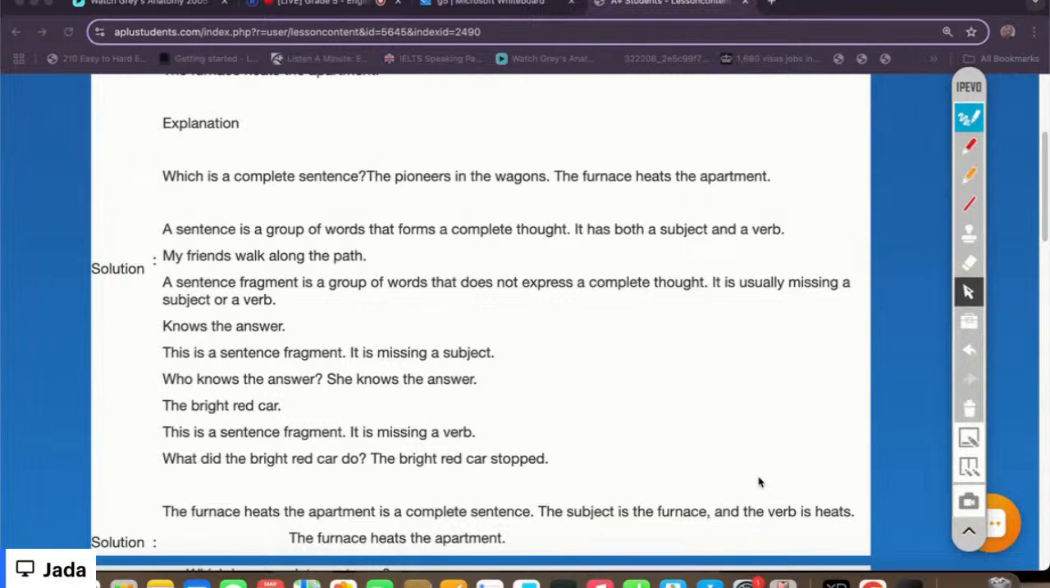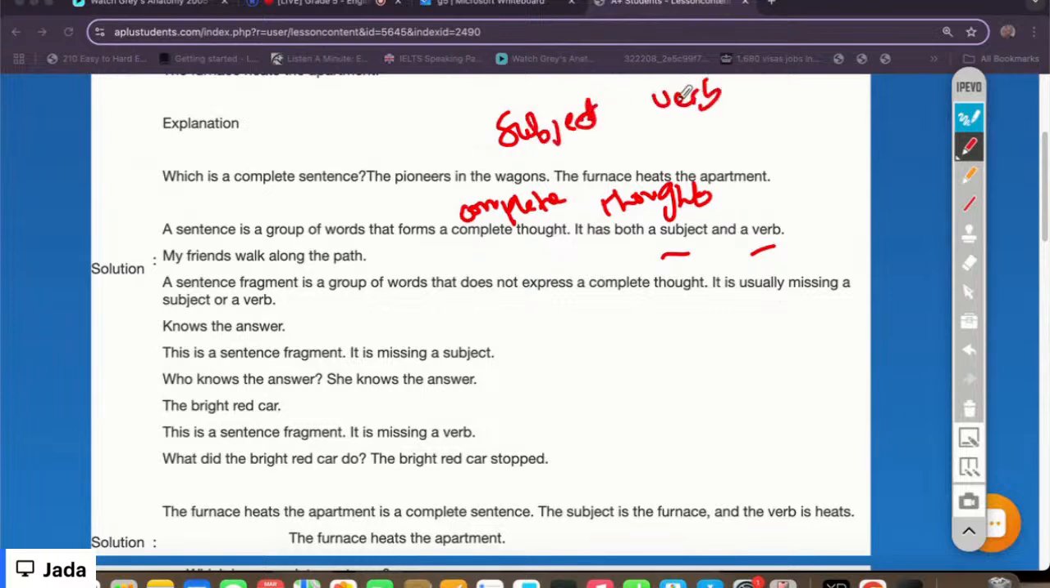All right, so we will start now. A sentence is a group of words that forms a complete thought. So you have to take notes. Complete thoughts. It has both a subject and a verb. A sentence forms a complete thought and it always has a subject and a verb. So, my friends walk along the path. My friends here would be the subject, and walk here would be the verb.